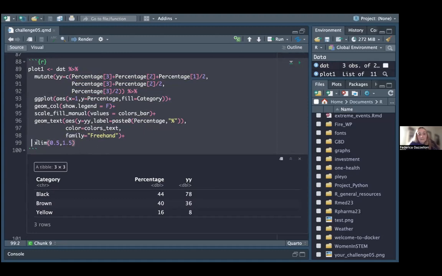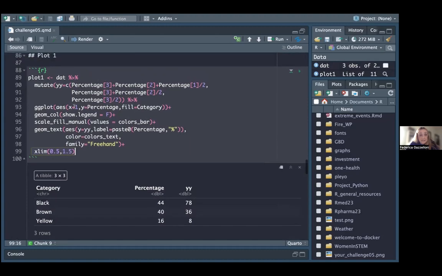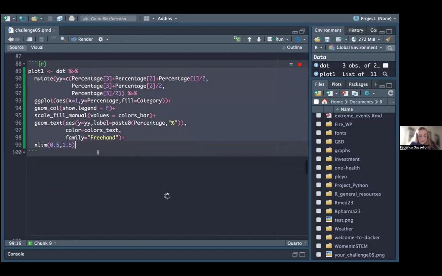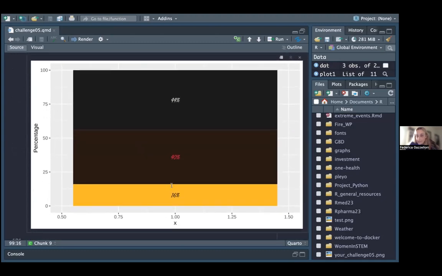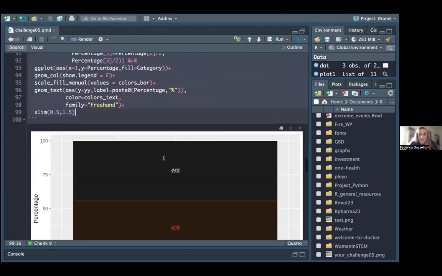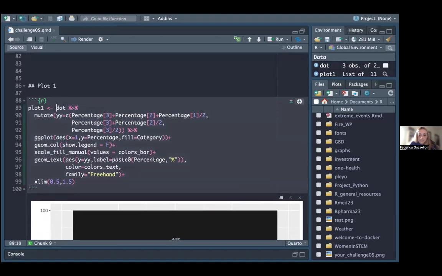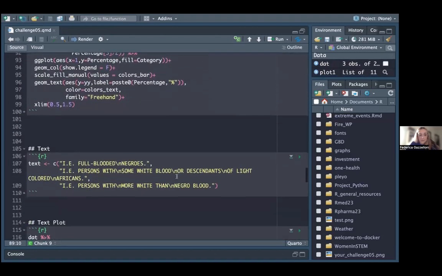I've added a little customization for the x-axis because I started positioning the bars at one on the x-axis, so I left a bit of a range where we can visualize the stacked bar. Now you can see that we have our stacked bar with the text customized in the right place. We call this plot one. Let's run this and save it as plot one.